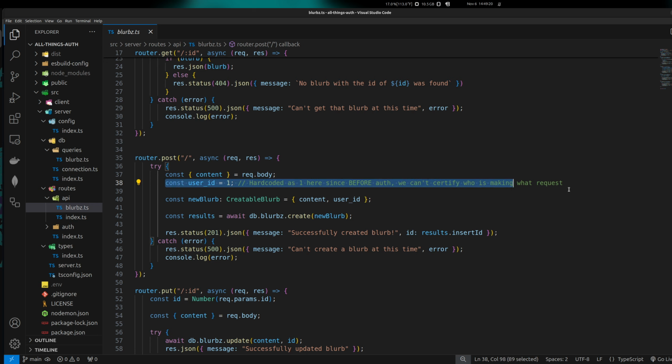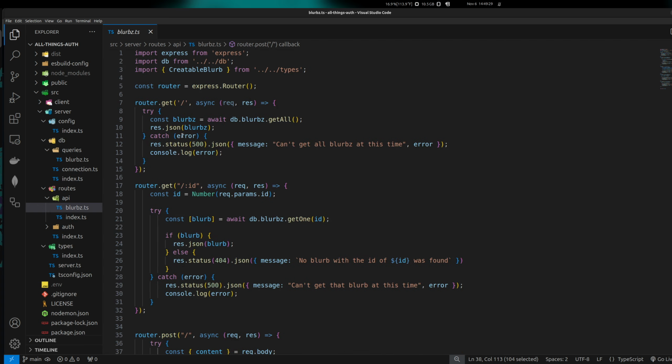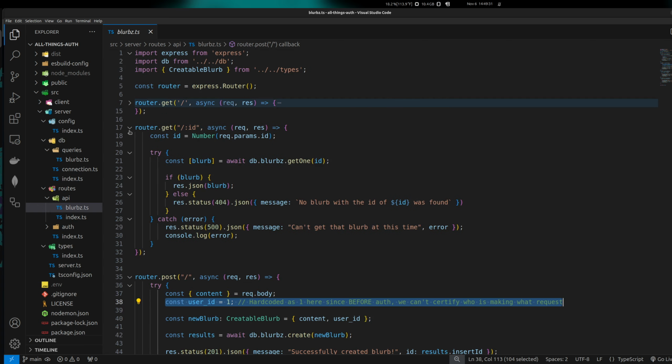But we obviously don't want to do that. We want to be able to actually certify who made the request. So we have to add auth to this. So where do we even get started?